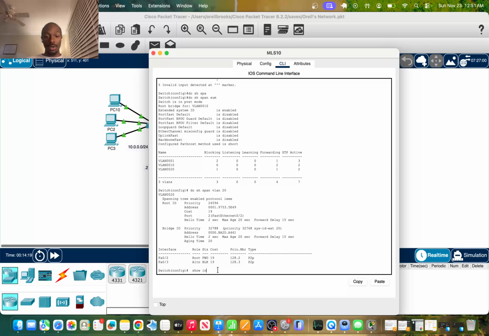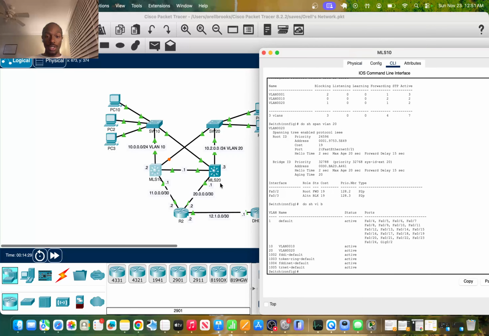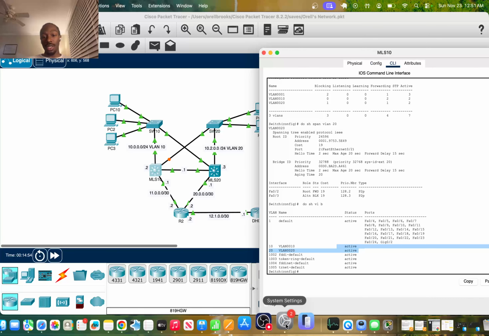We'll do a show VLAN brief. And as you can see on the multi-layer switches, we have VLAN 10 and VLAN 20 configured, but no actual interfaces on these multi-layer switches because we have no VLAN 10 devices connected directly to the multi-layer switches. So it's not necessary. We just have to make sure VLAN 10 and VLAN 20 are present so the actual trunking and routing can take place on these multi-layer switches.